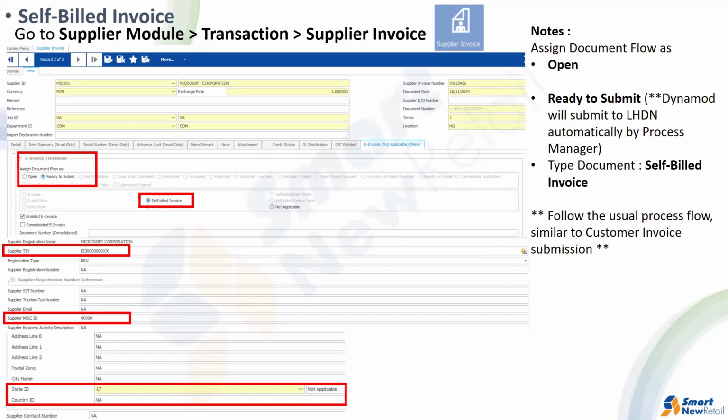So self-bill invoice, same thing. We go to supplier module, transaction, supply invoice. Once everything is keyed in, you can assign the document flow as either open or ready to submit. Then you can see that it automatically helps you to put it as self-bill invoice.